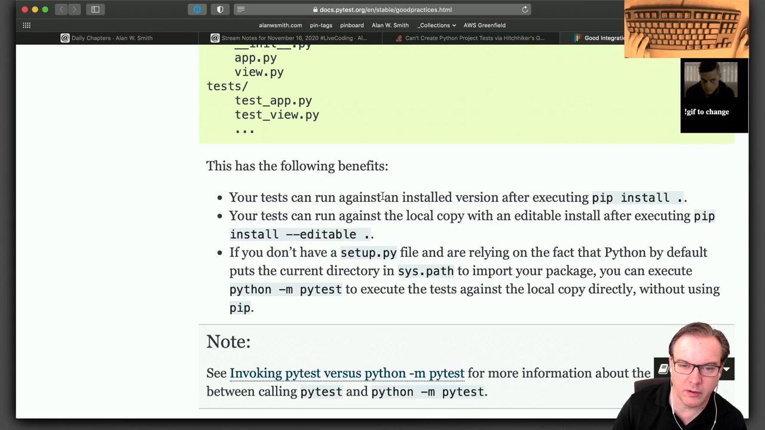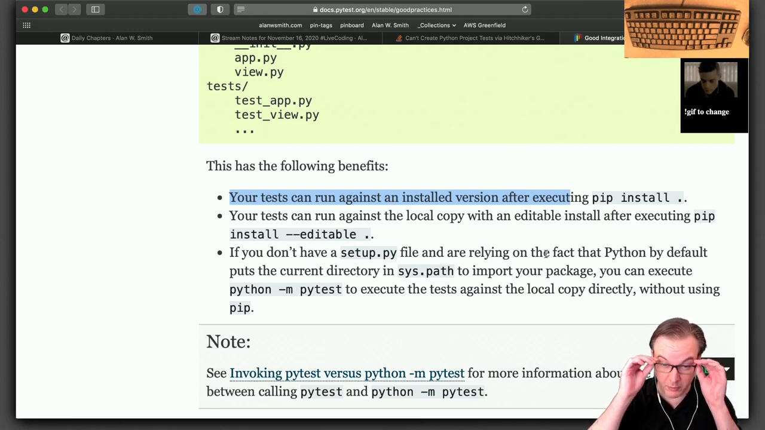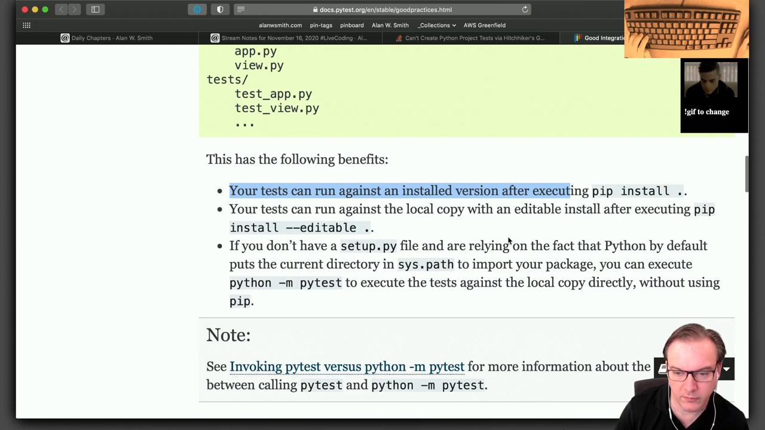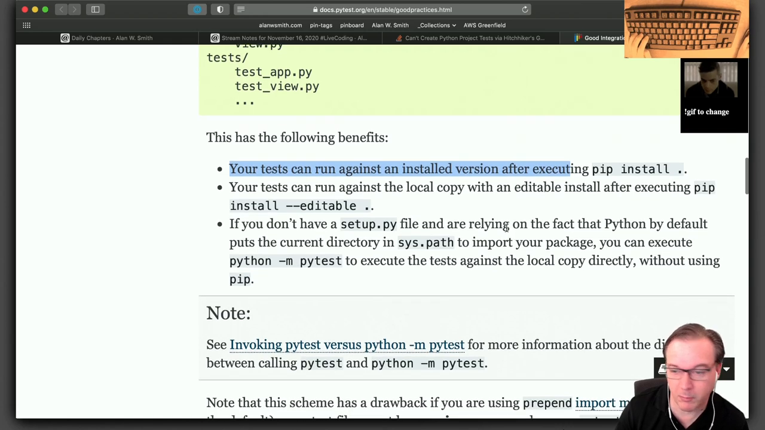You can run against an installed version after doing install. Your tests can run against a local copy with an editable install. You don't have to set up the PYTHONPATH and rely on the fact that Python by default puts the current directory in sys.path to import your package. You can execute python -m pytest to execute tests against the locally checked out copy without using pip. I don't understand any of this.